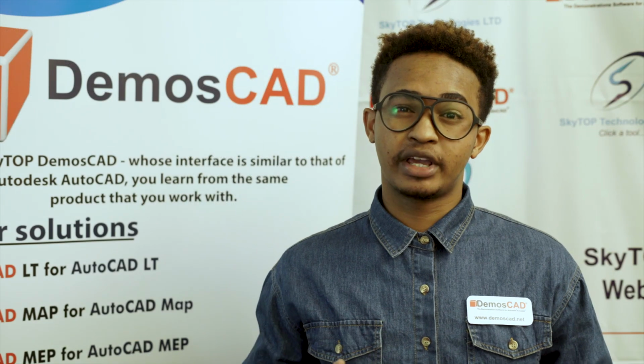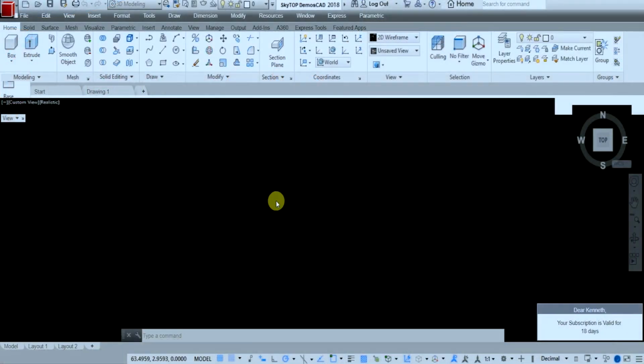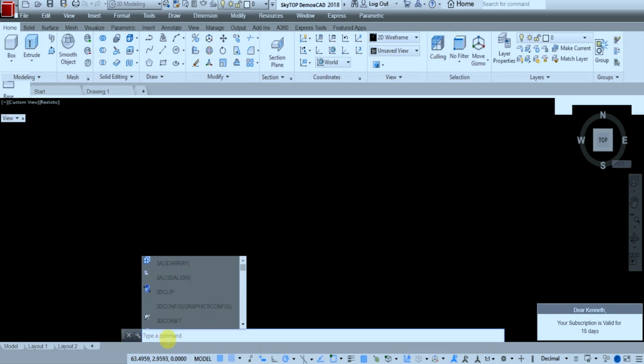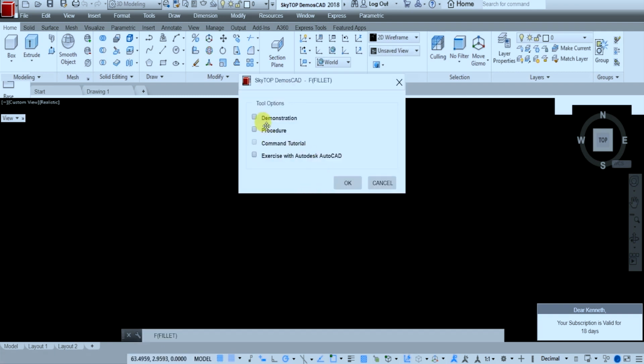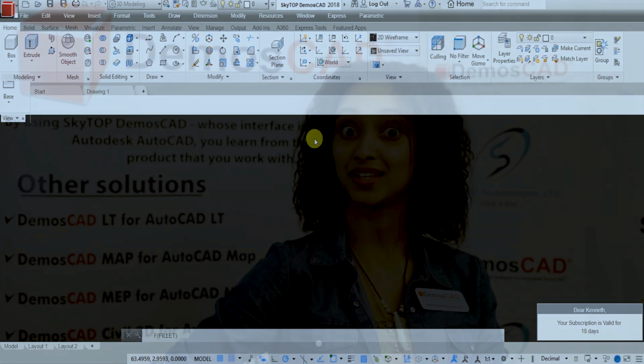What if you're unable to locate an AutoCAD tool from the DemosCAD interface? The autocomplete command line in DemosCAD. Just like in AutoCAD, DemosCAD has an autocomplete command feature that lets you easily access AutoCAD commands that you wish to view their demonstrations. You just type the first few letters of the command and DemosCAD completes the command for you, even as it demonstrates how the command is used to carry out a task in AutoCAD software.